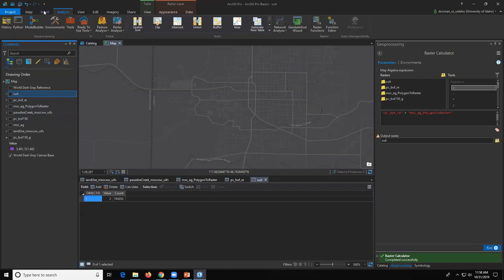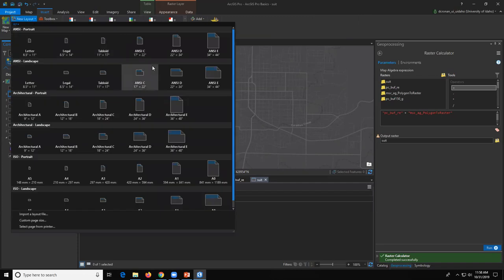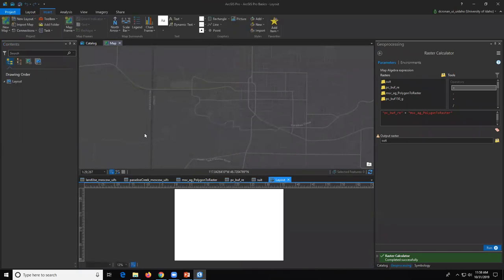So let's go to the Insert tab, and then go to New Layout. Click on New Layout. Under the new layout options, I'm going to use a 24 by 36. That's a typical standard print size, or architectural D. So that's going to be under Architectural Landscape, and that's going to be Arch D. Click on that, and that's going to create a new layout tab here.